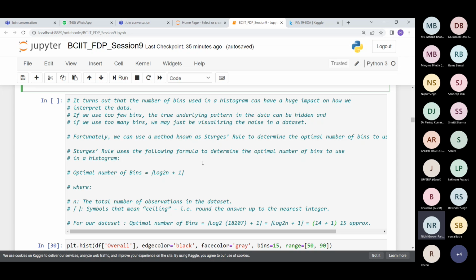Fortunately, we have a method known as Sturges' rule to determine the optimal number of bins to use. Sturges' rule uses the formula I have shown here: the optimal number of bins is the ceiling of log base 2 of n, plus 1. The formula takes the base 2 logarithm of n. Now what is n here? N is the actual data that you are going to take, so this overall rating column that we were showing becomes your n. You take the logarithm, add 1, and finally take the ceiling function to get the output.